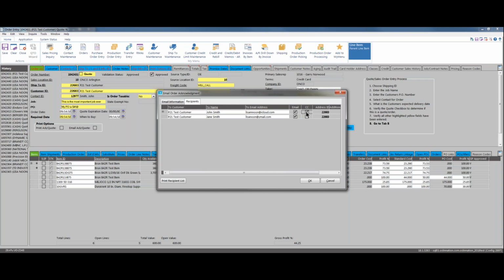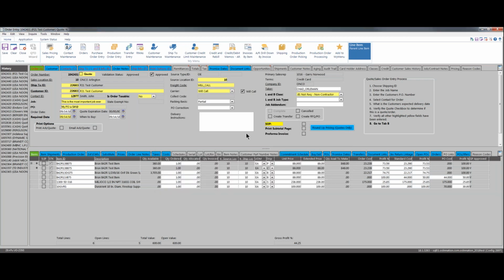So I'm going to check this checkbox. These email checkboxes do have to be checked in order for that person to receive those emails. Adding an additional person here does not create an additional contact, so you don't have to worry about that. I'm going to go ahead and click OK, and the email gets sent out.